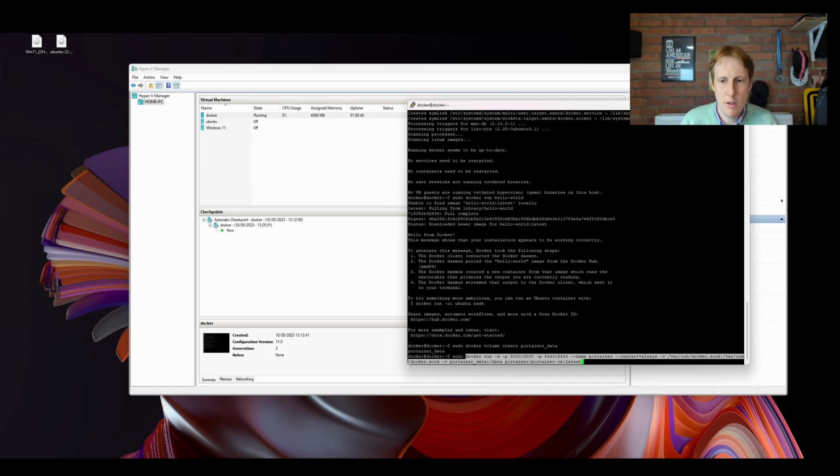Dash P, you've probably guessed here, is the port number. Now the left-hand number of the colon is the port on the host machine. The right-hand number is the port on the container. Now this is really useful because you'll be running multiple containers and often those default ports will clash. Things like Traefik and Nginx, for example, both use port 80, and this gives you the flexibility to change that.